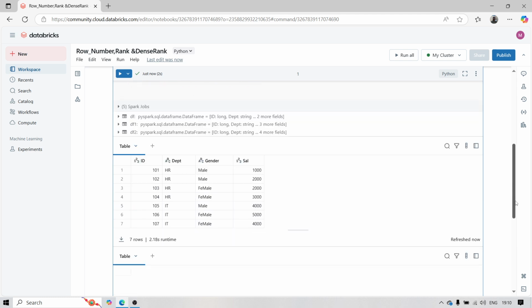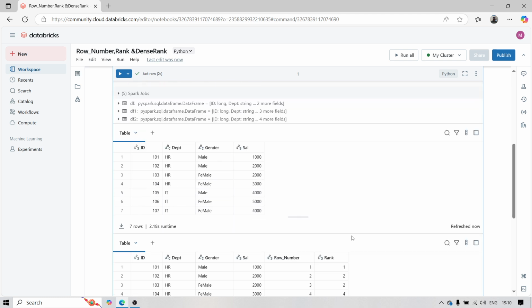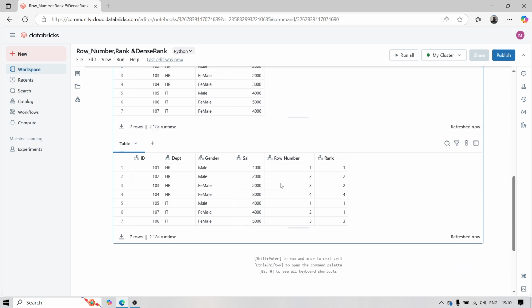Now if you see, this is our original data, then this is our row number. Row number does not consider whether we have duplicates or not. It just starts 1 2 3 4, four records. But in rank, whenever we have duplicate records or the same values, it will assign the same rank. But for the next record, it skips, that is the third. It needs to give the third, but it skips, so it does not show the third record.